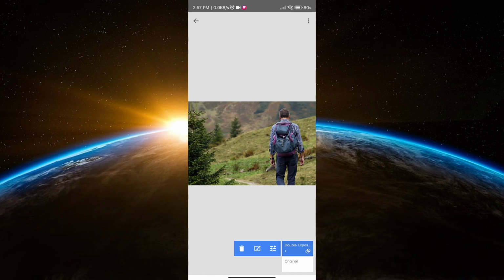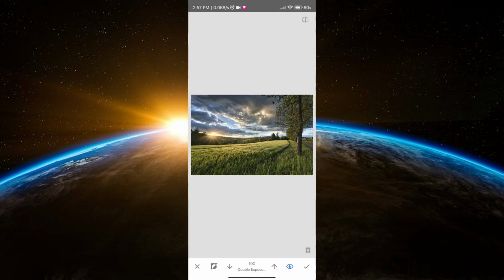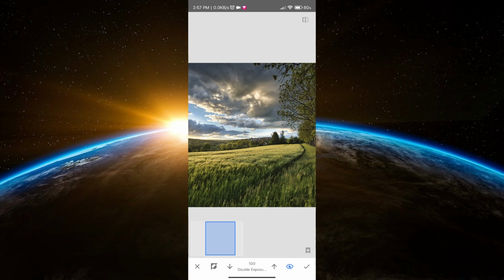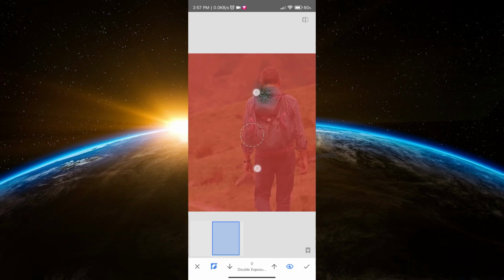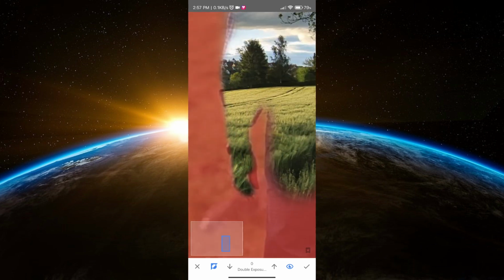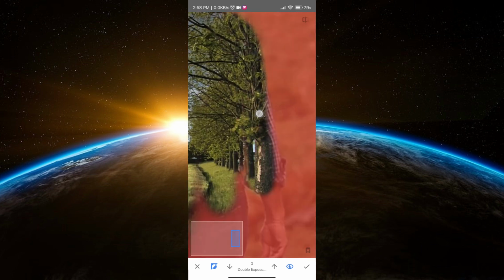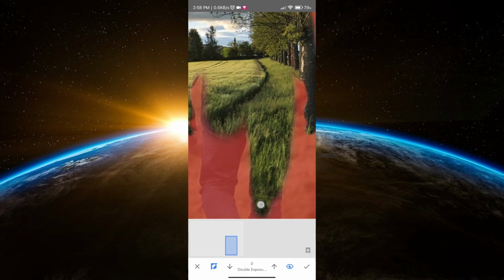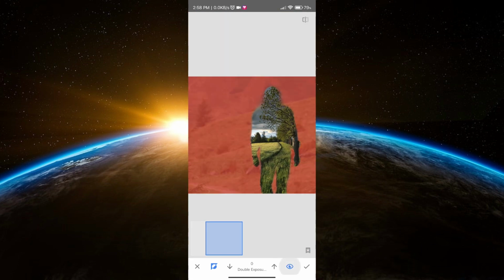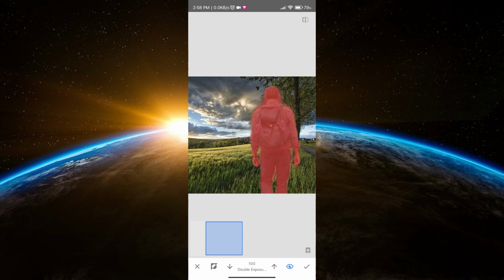Now select Double Exposure and then click the brush icon, and then select the Invert Layer option right here, and then just brush out the photo that you want to add to your picture. After that, just click the Invert Layer right here and then click the check button.